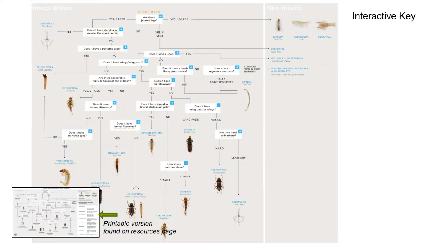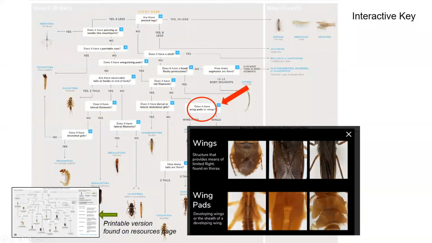The online version is similar to many dichotomous or flat keys as a decision tree approach, but it addresses one big bottleneck that we found in our research, which is locating a morphological characteristic. We've addressed that hurdle by having a pop-up if you click the blue triangle with the plus sign. So here we show what wings are and wing pads.